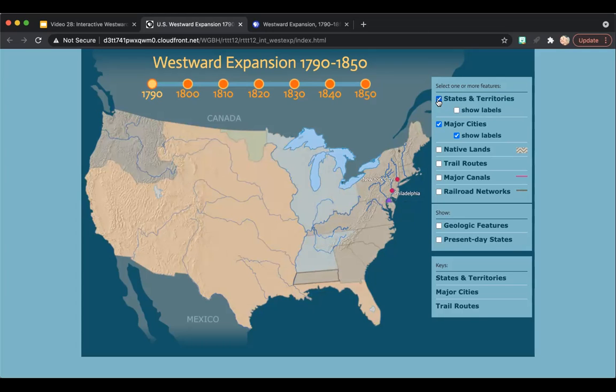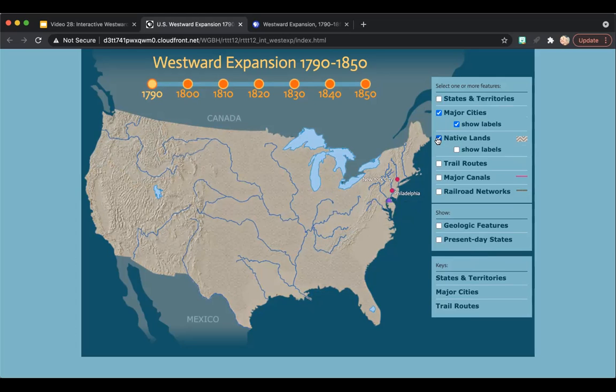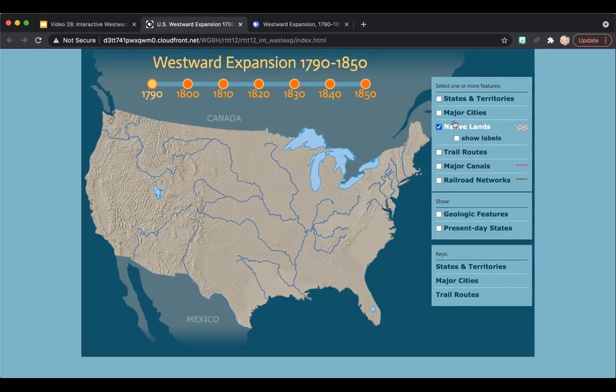If I just want to look at cities, I would uncheck states and territories, and you'll see how cities grow over time. Native lands is also a really interesting one that I think is important to study. So here, this little key shows you that these are all native lands, and students, by clicking through, can see what happened over time to native lands up until 1850.